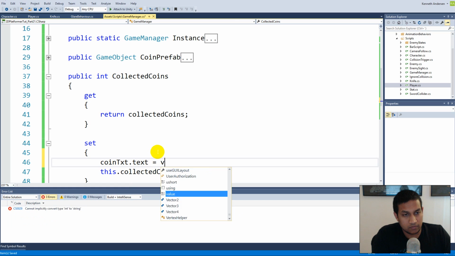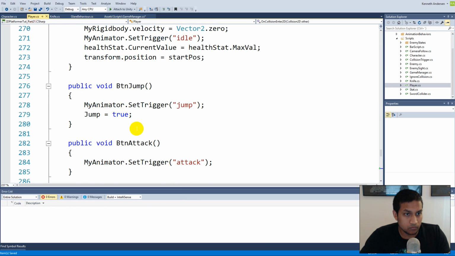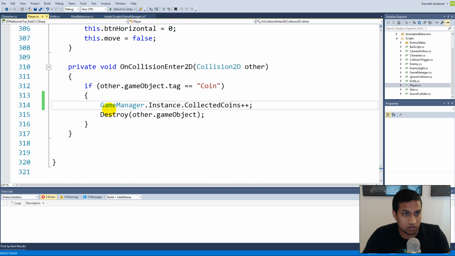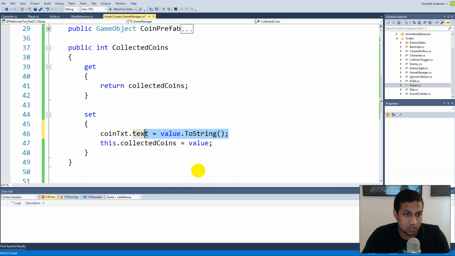equals value to string. So basically when we say in our player, game manager dot instance collected coins plus plus, it will take 0 and plus with 1. So inside our game manager, the value here is equal to 1. So we set the coins text equals to 1 or 2 or 3, depending on how many coins you've collected, of course. And then we set the value of collected coins.